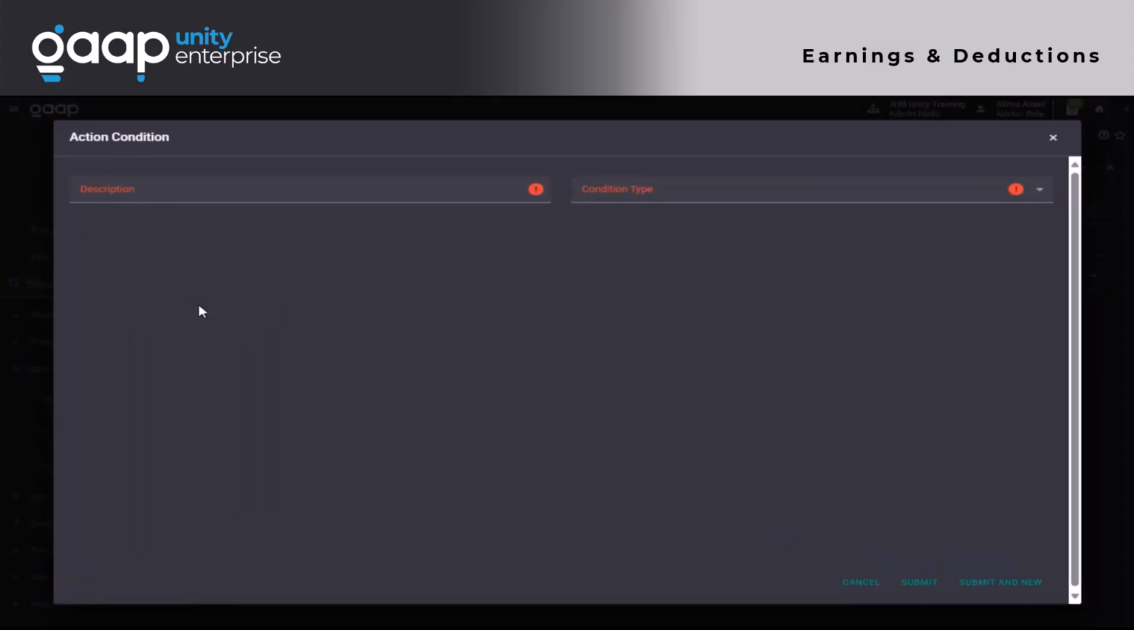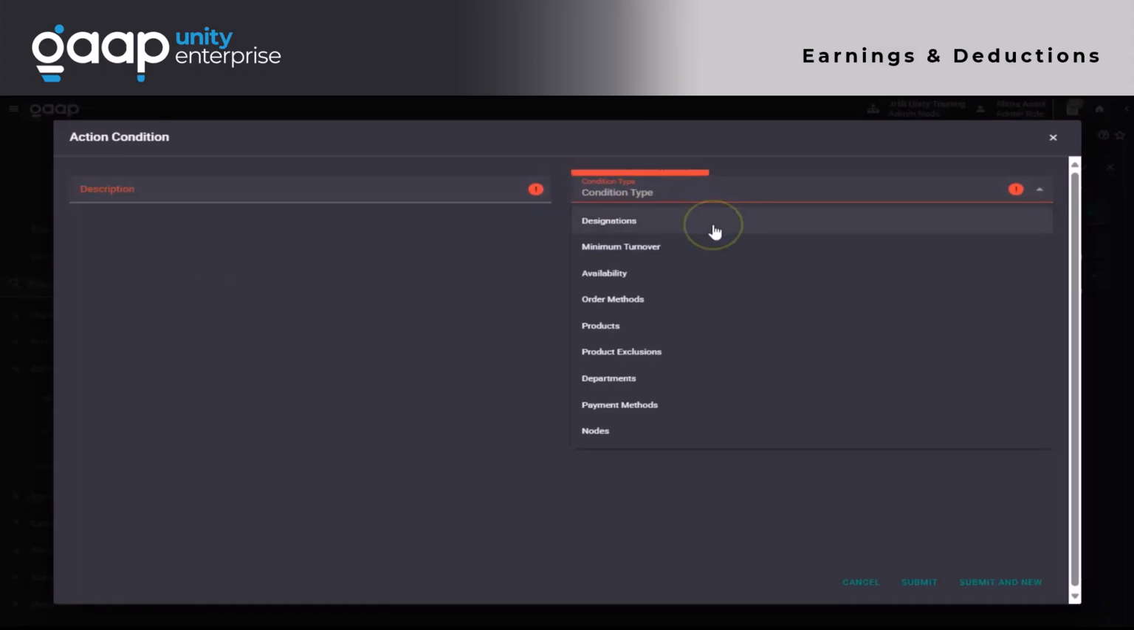You can fine-tune earnings by setting conditions like designations to target specific roles. Minimum turnover, only apply after a sales threshold. Availability, limit by time or shift. Ordering method, example, sit down or take away. Products, used if you want the earning to be applicable to only some products. Product exclusions, used if you want to exclude some products.